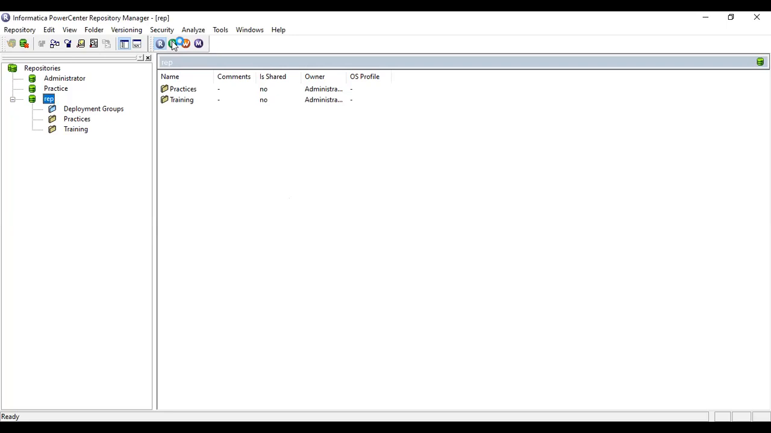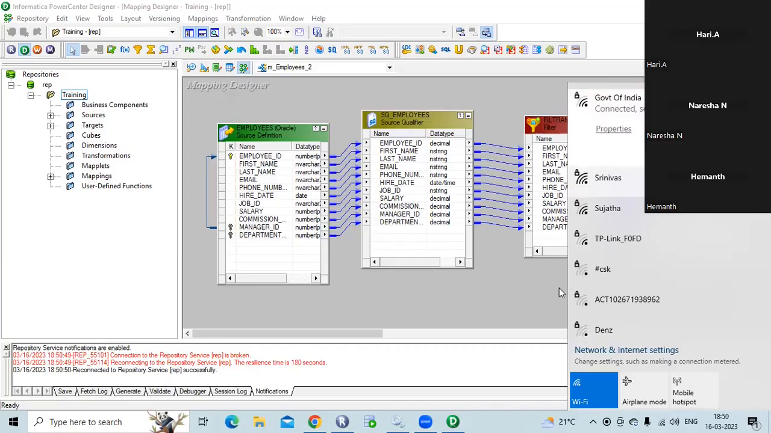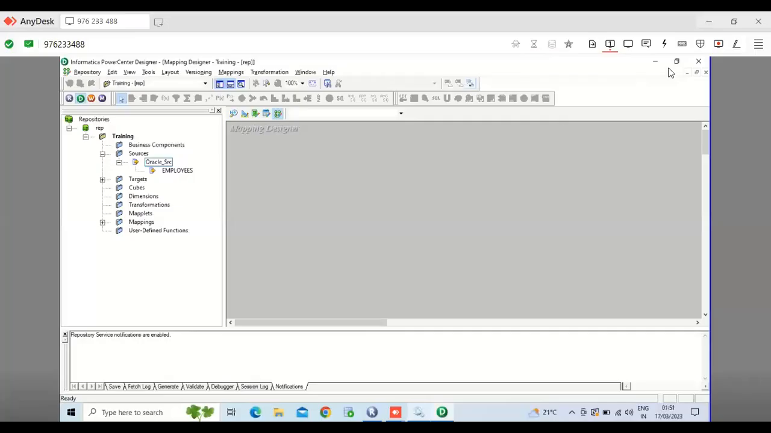It is showing training comments shared as owner. Yeah, exactly. So go to the training, right click, and give open. We will go for a mapping in your system, Naresh. We have already done a mapping for Hemant. We will go for a mapping for you now.